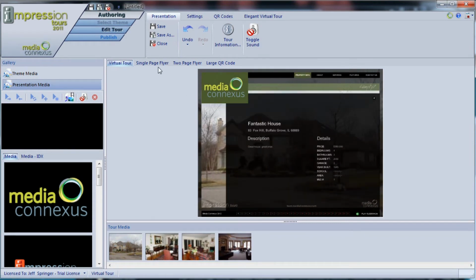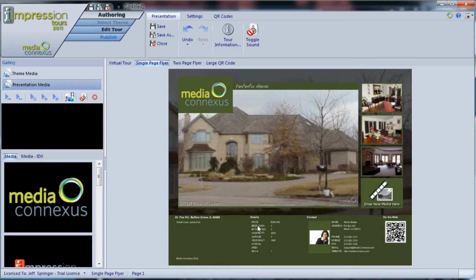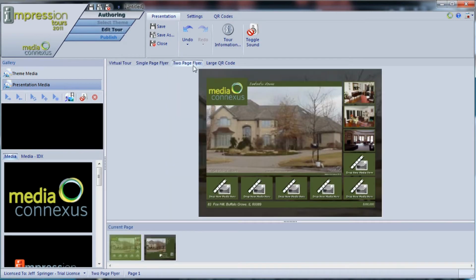Before we continue, notice how all the information we entered into the form is now in its proper place on the tour, as well as the flyers.